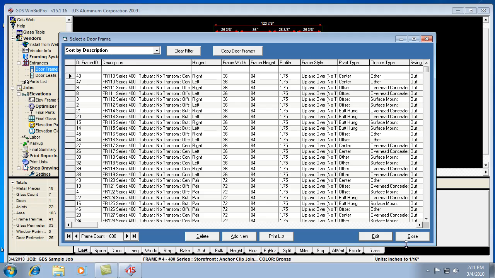Okay, so that's the door frames, and that's something that's configured a lot like a framing system, where you click on a door frame and there's certain parts and settings associated with it. So there's going to be a whole other video you can watch on how to configure door frames.